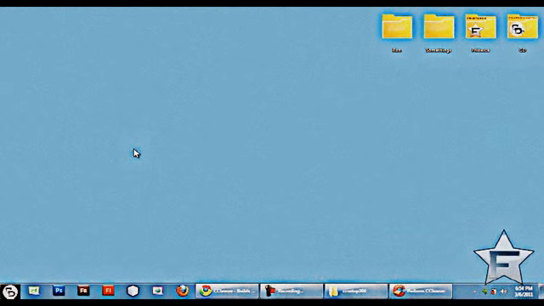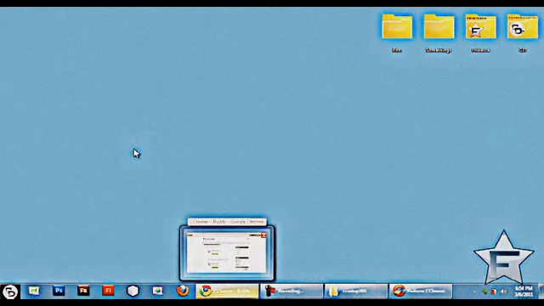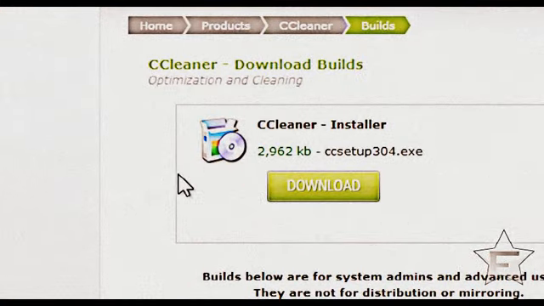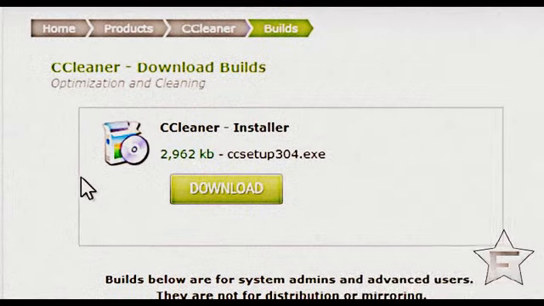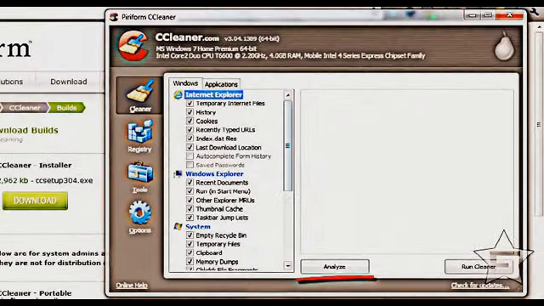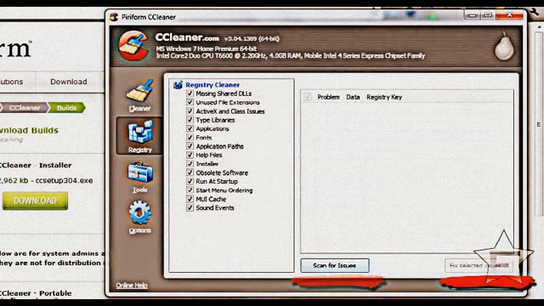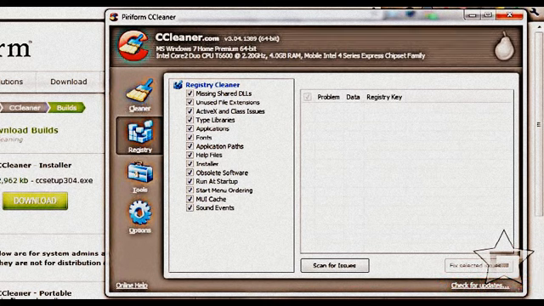And also when you uninstall a program, sometimes it leaves stuff behind in the registry. So you could go to the CCleaner website and download that. And then you could open CCleaner and then click Analyze and Run. And this will speed it up. And also go to the Registry and it will scan for missing registry stuff. And it will speed your computer up in your registry.